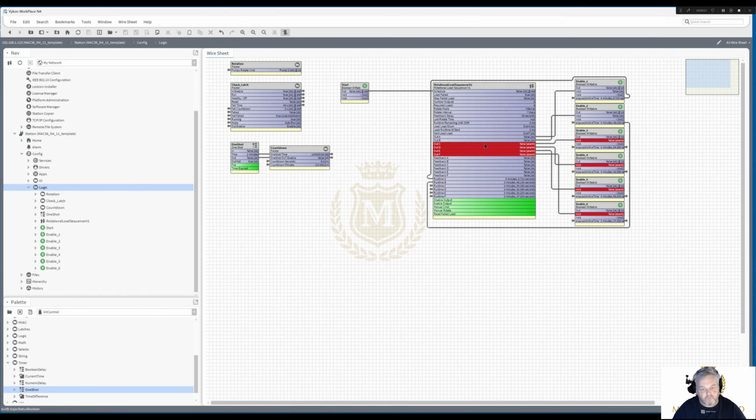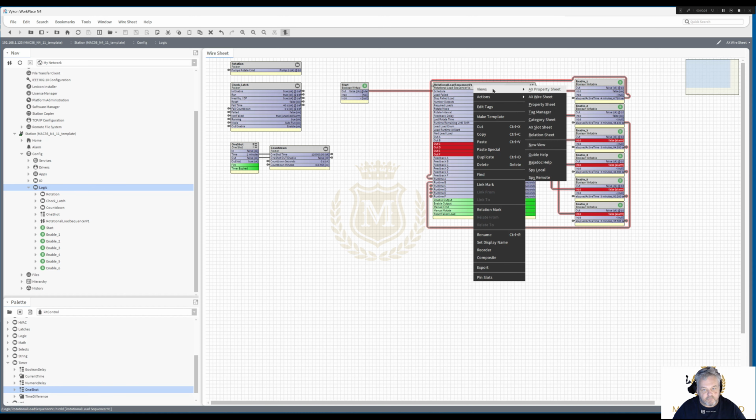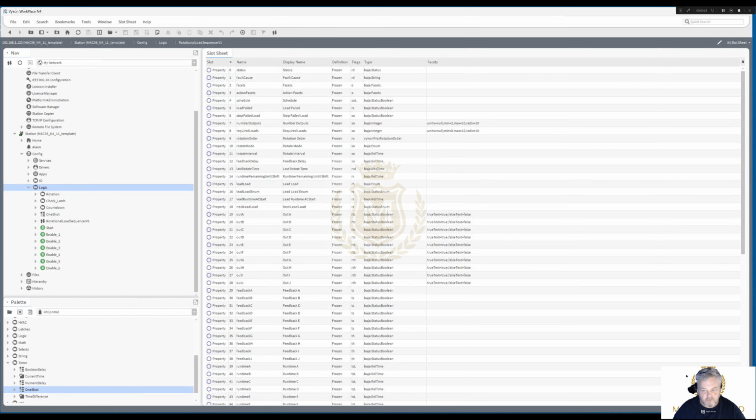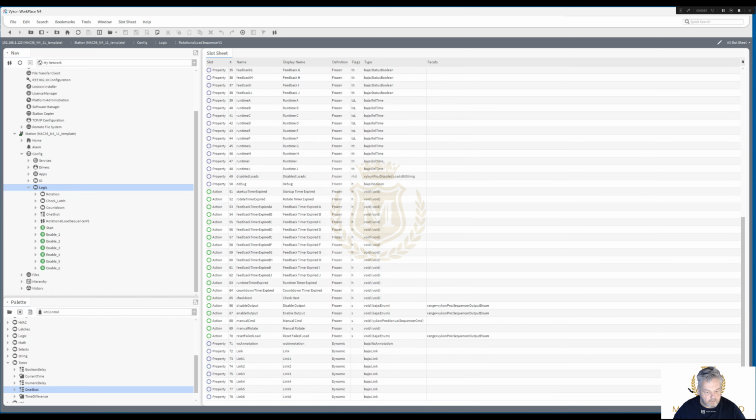But we want one button. Now if you look in the property sheet, AX slot sheet, you will see this is an enum, and enum there, barger enum, see it? So we've got to basically use an enum to reset.